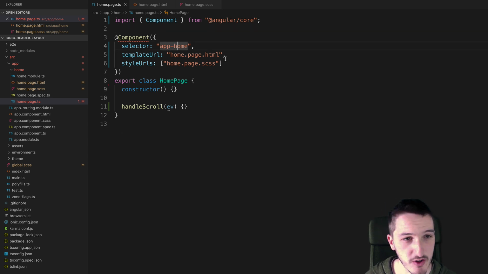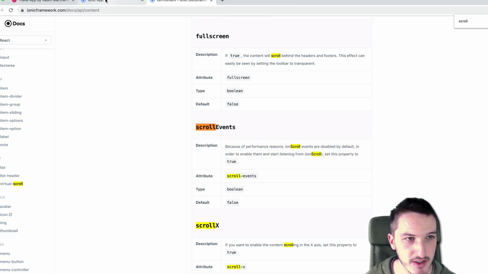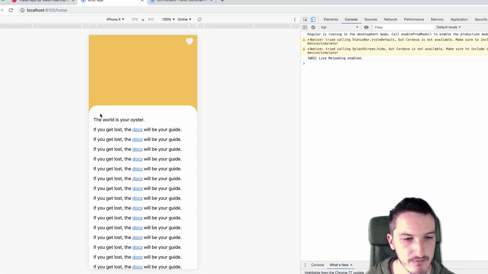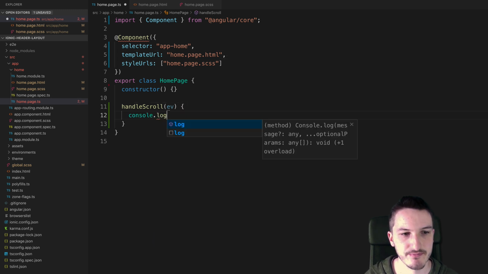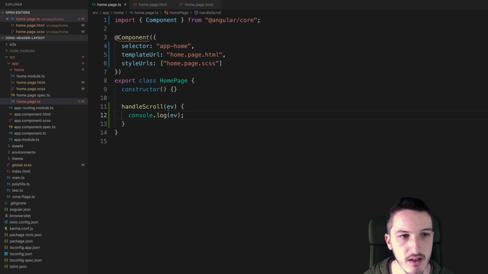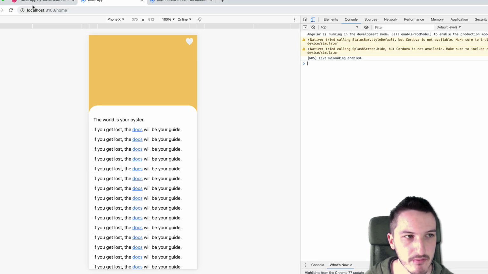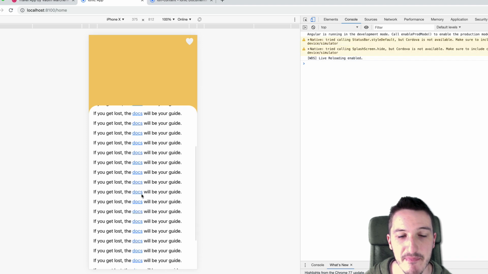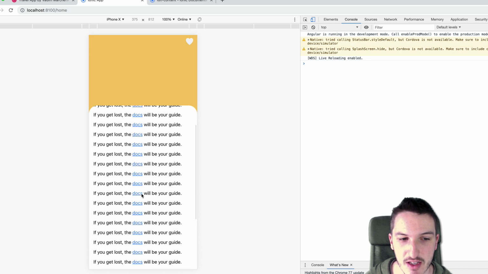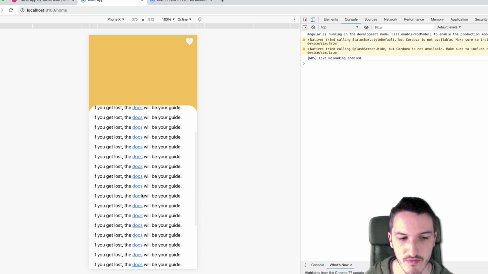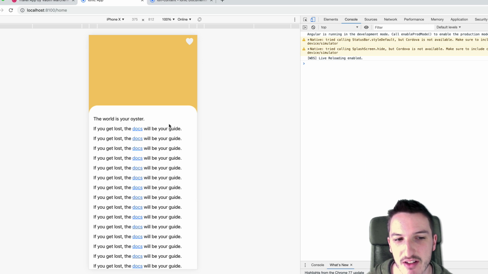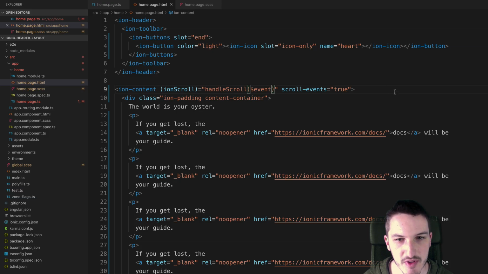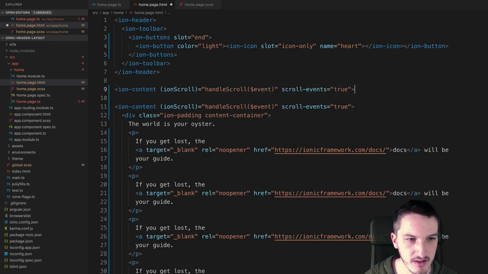I guess it's just Visual Studio being weird because the command line scene's fine. Anyway, let's just log out the event and see what we get. Okay, so if I scroll now, actually this could be another problem. If I'm scrolling my content area and not the Ion content, let me just do another sanity check here.